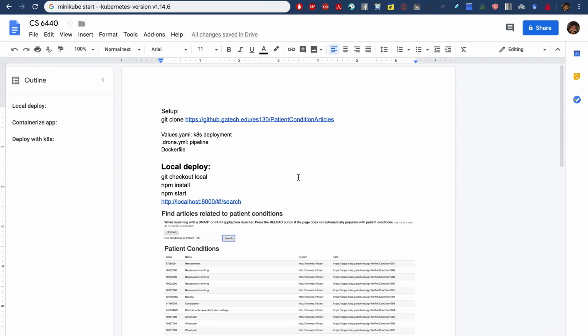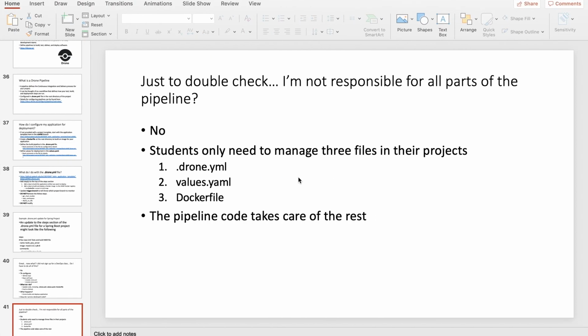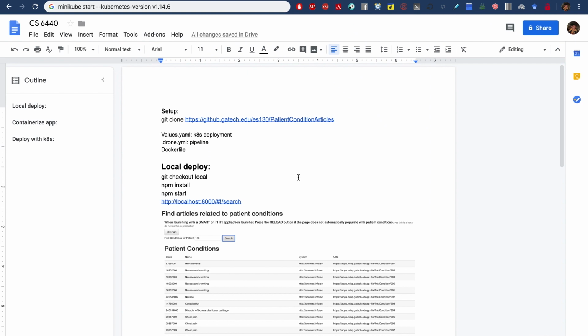Hello, so now I'm going to report the status for our deployment. After reading the given slides, we understand that we only need to manage 3 files: drone.yaml, values.yaml, and Dockerfile. values.yaml is a file for deployment, defining how we should deploy containers with Kubernetes. And drone.yaml is a file to define our deployment pipeline.